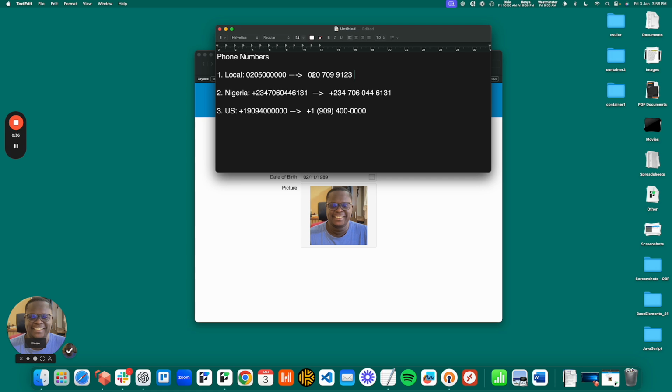You have the first 3 digits, then a space, then the next 3, a space like this, and then the last 4 digits. Nigeria, we also have it formatted like this, and the US also formats their telephone numbers like this, with the +1, a space, a bracket, like that. All right, so basically this is what we are trying to achieve.